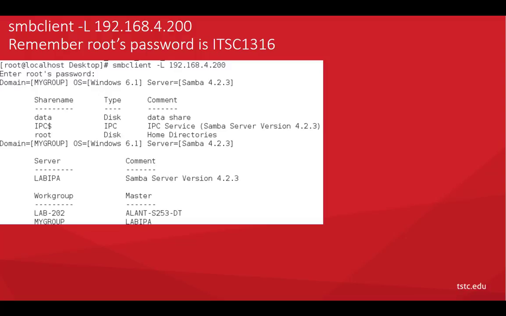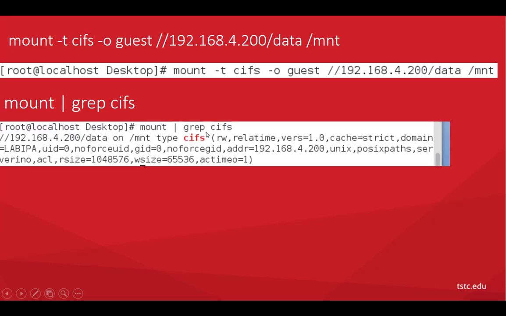Now that we know what shares it has, we need to mount the one we want to our machine. You can mount the directories using the mount -t cifs -o guest //192.168.4.200/data /mnt. To confirm this, you can run the mount piped to grep cifs command, which is displayed on the screen now, showing that the CIFS has been mounted.